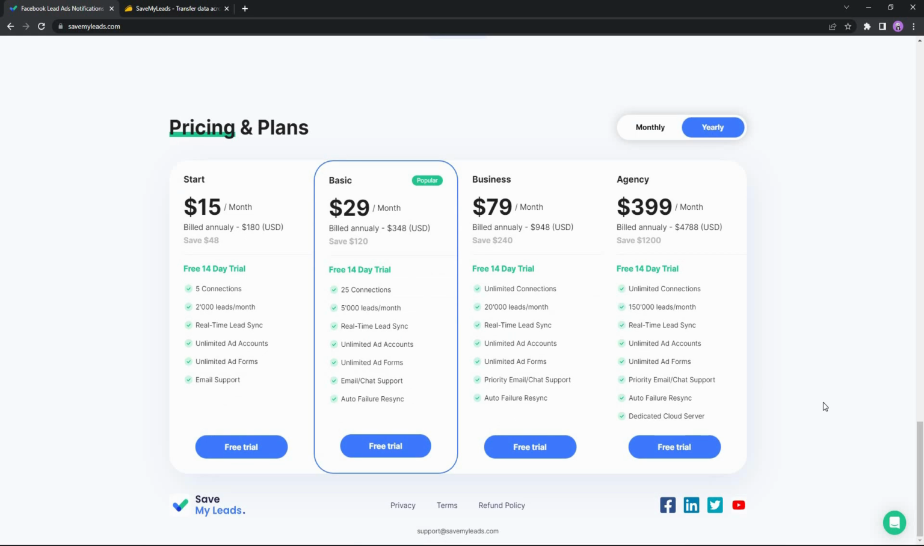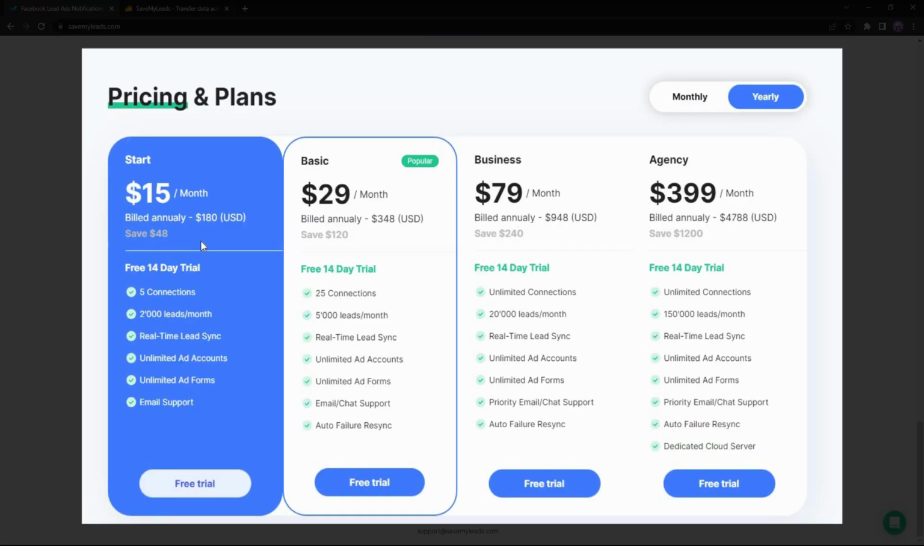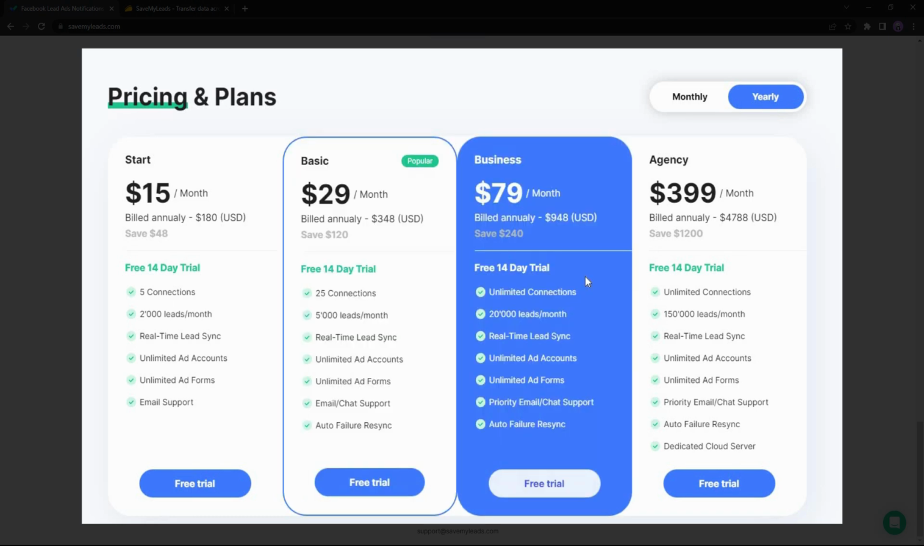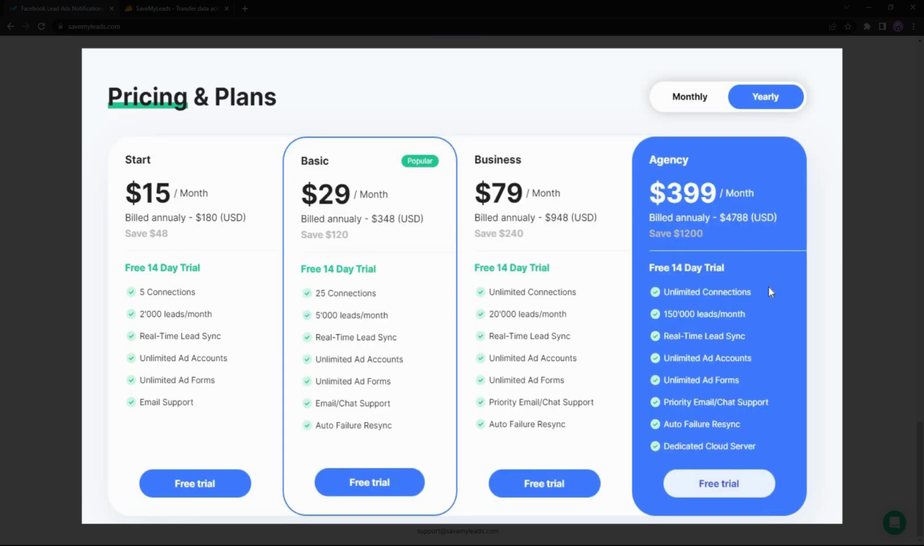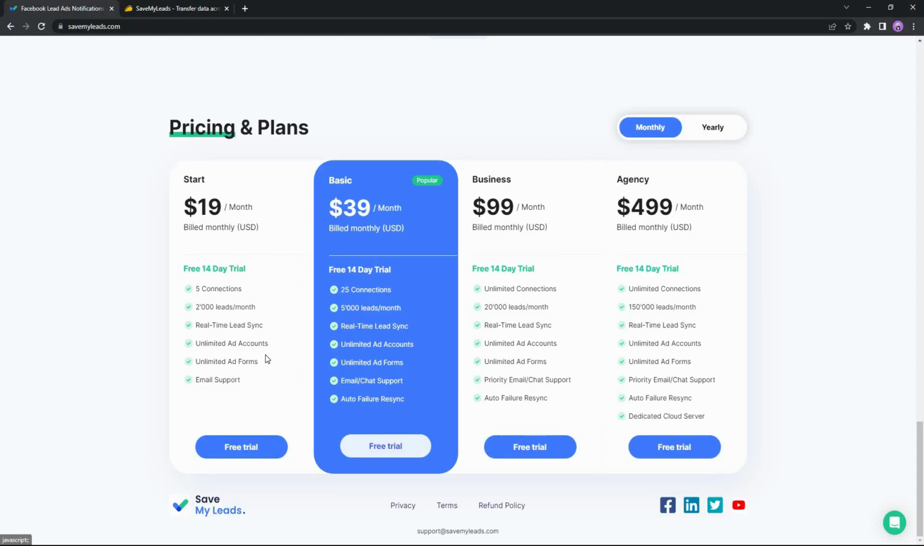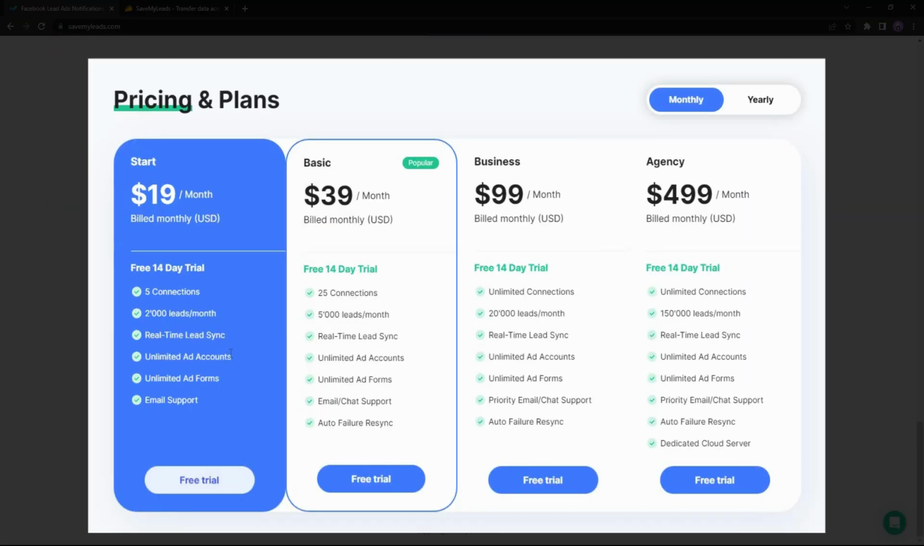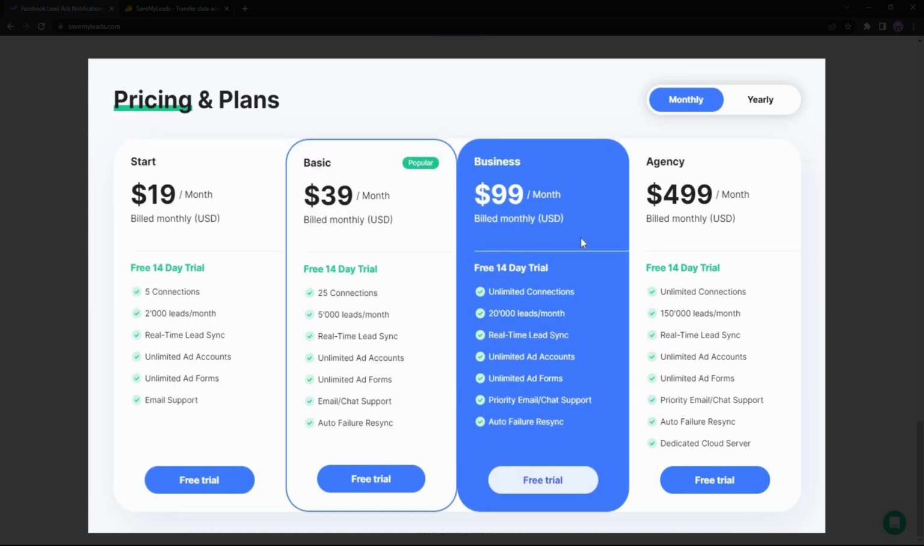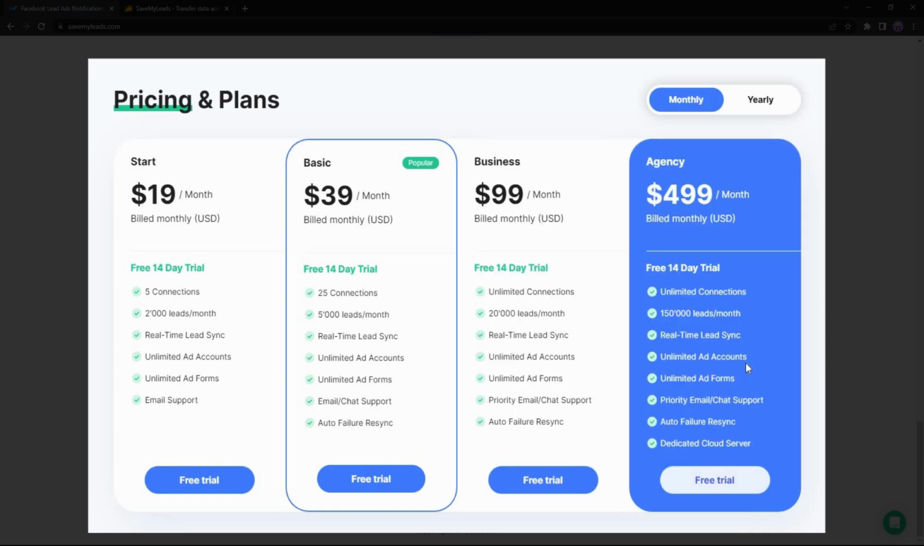And these are all the pricing and plans of SaveMyLeads. So there are 4 plans in the yearly package. The start package costs $15 per month, basic $29, business $79, and the agency costs $399. There is also a monthly plan which is going to cost $19 every month for start and $39 for basic, $99 for business and $499 for agency.